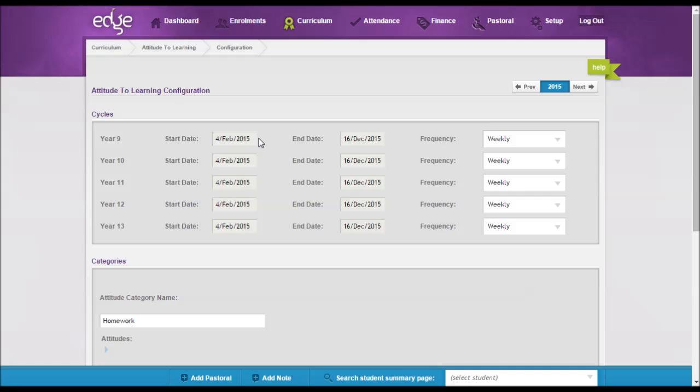First off, it's setting the reporting cycle. So you're selecting a start date and an end date. If you're in a secondary or an area school, you can select a frequency for each different year level. Primary and intermediate schools will just have the option of setting one selection of the frequency.